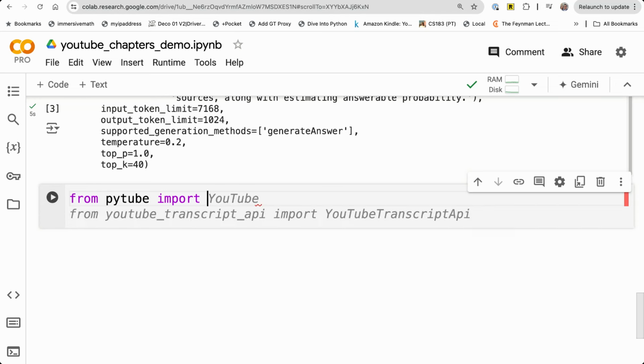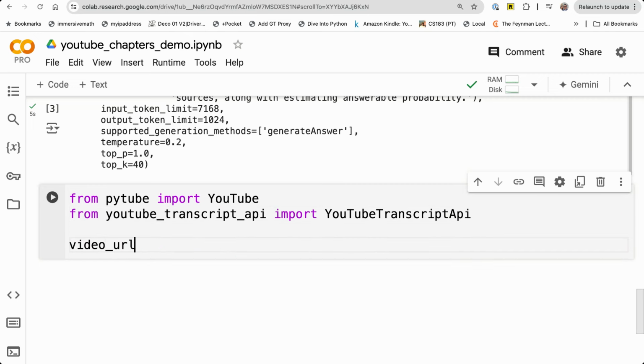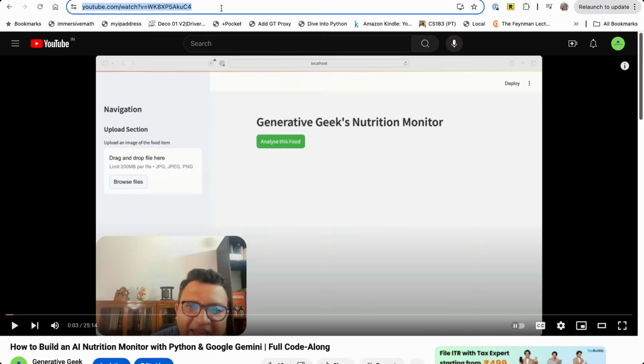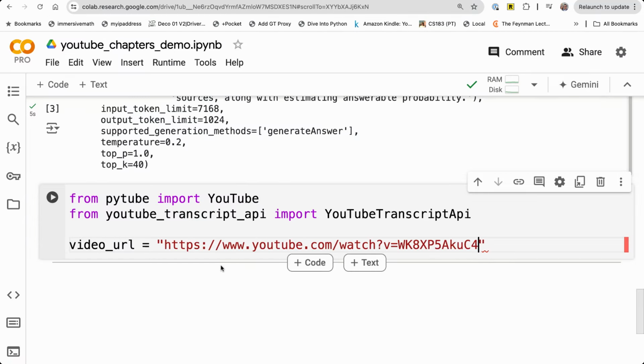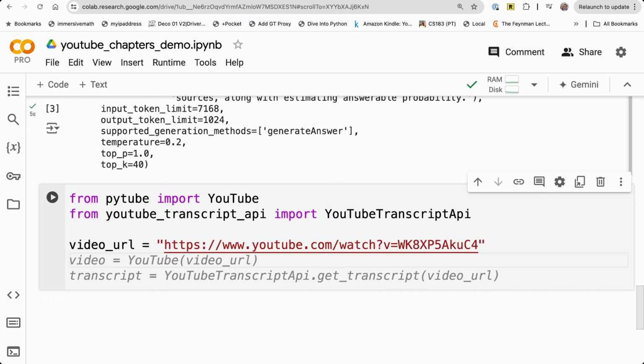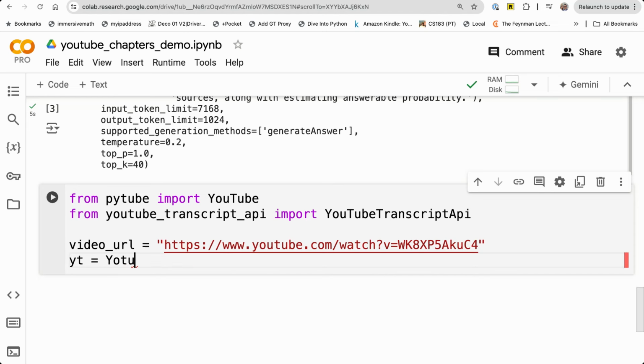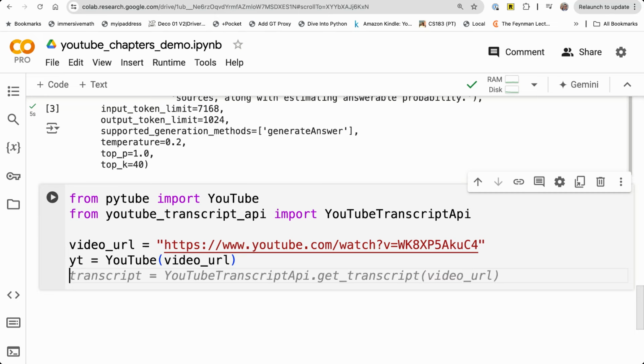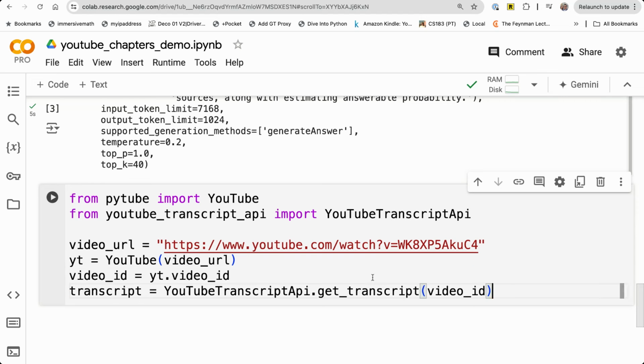From pytube, import YouTube. I'll take the suggestions that Google Colab is giving me because they seem to be right. Next, we'll take the video URL: go back to the URL that you want, copy that, and paste it. I want this URL, and I've just pasted that. Next, I'll say yt is equal to YouTube(video_url). We want the video_id for the transcript, so video_id is yt.video_id. And for the transcript, we make use of YouTubeTranscriptApi.get_transcript. We pass the video_id.